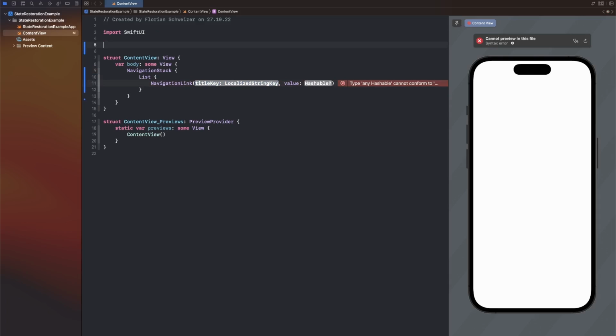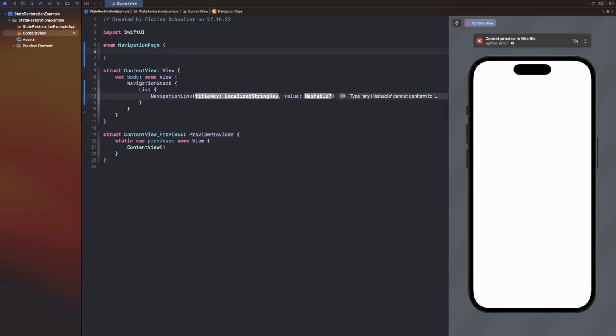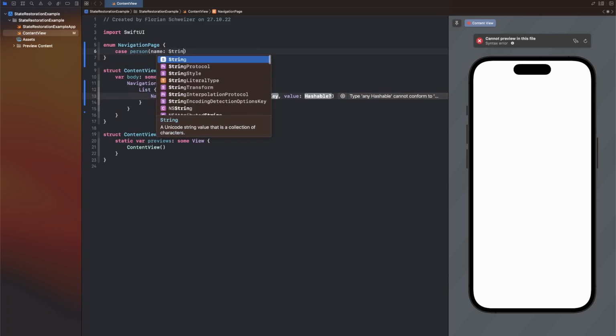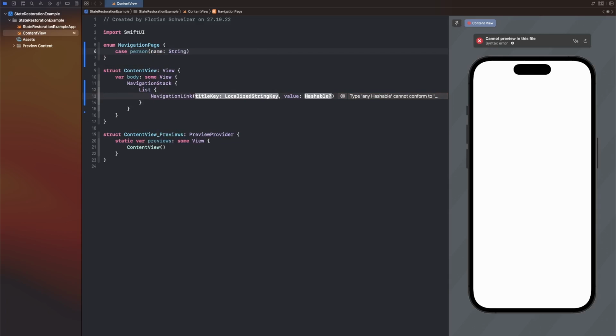Now, in order to make this happen, we will create an enum, and I will just call it NavigationPage. You can call this enum whatever you want. This will have two cases. So the first case is person, and that will just take in a string name. If you have more complex types that you need to have as your navigation page details, basically, instead of just a string name here, you can also use those as associated values here. Just bear in mind that they need to be codable and hashable, but we'll come back to that in just a second.